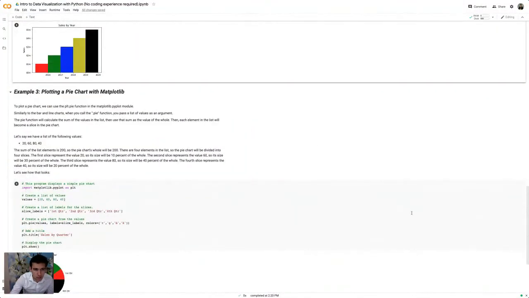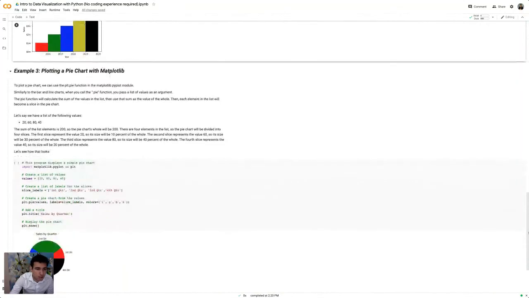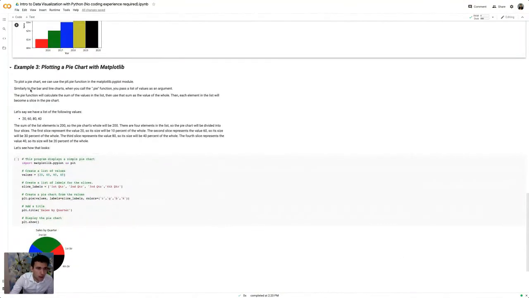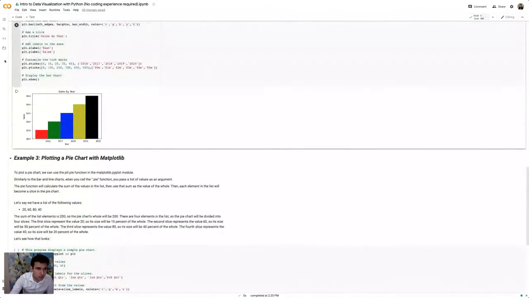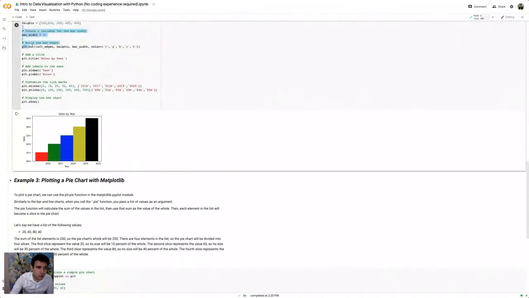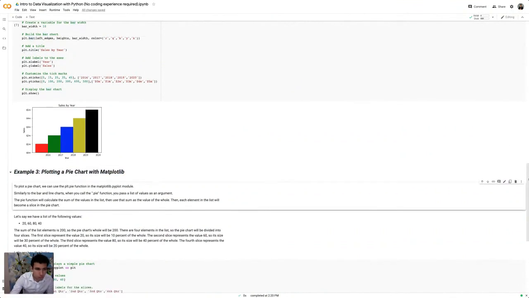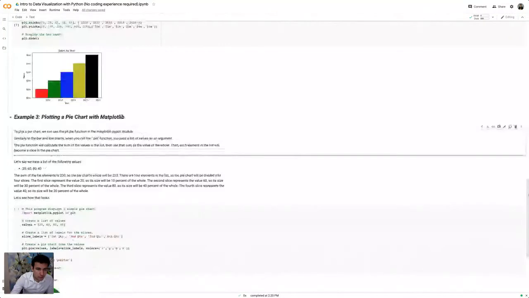Example 3. So I'm going to be plotting a pie chart with matplotlib. To plot a pie chart, we can use the plt.pie function, which, similarly to what we saw with the bar, has its own parameters, things it needs to know to be plotted. So we can use the plt.pie function in the matplotlib.pyplot module.